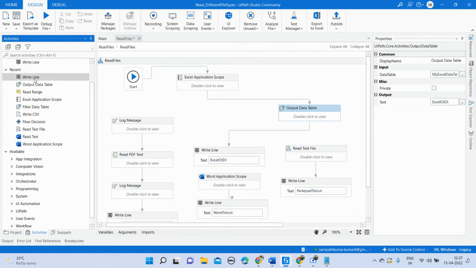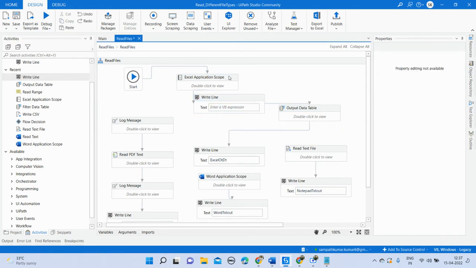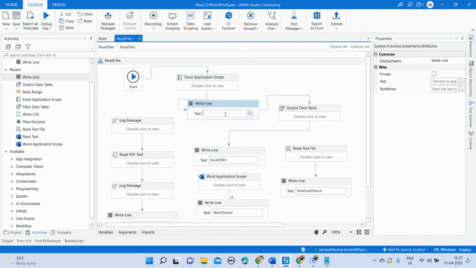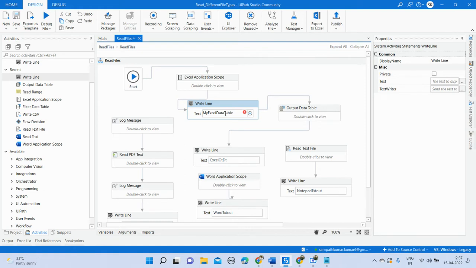We are going to add one more Write Line to showcase it in the output panel. So here, what is the data table that we read the data into? My Excel data table. So what does a data table generally contain?